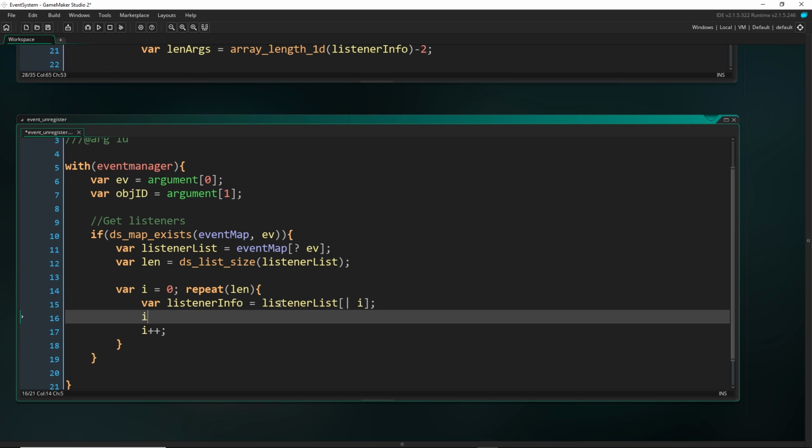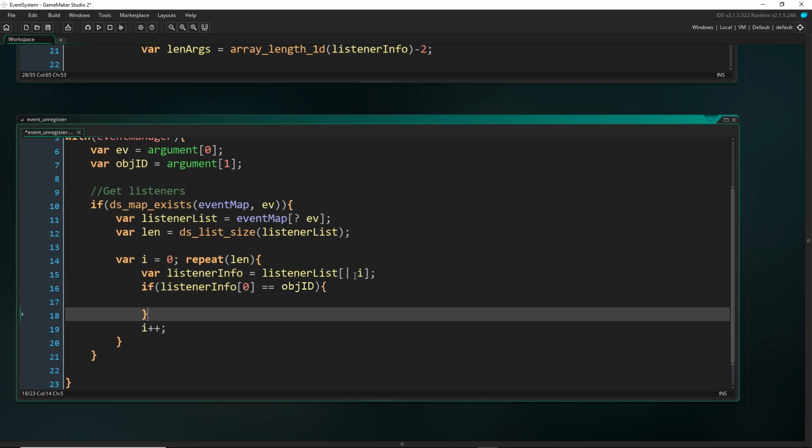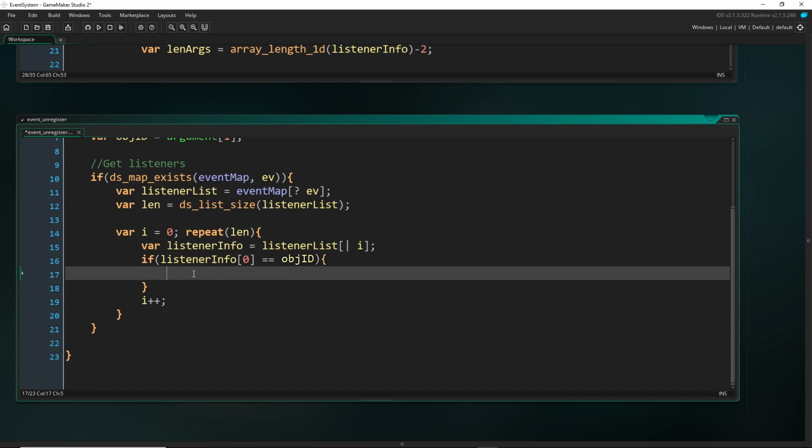So in here, we're going to be checking in that first entry, if we find that whatever listener we're currently looping through has an ID equal to the ID that we put in, then we want to remove them from the list. And one other thing we have to take into account is we might be the only listener for that event. If we are removed, then that event doesn't have any listeners anymore and we need to remove it from the event map.